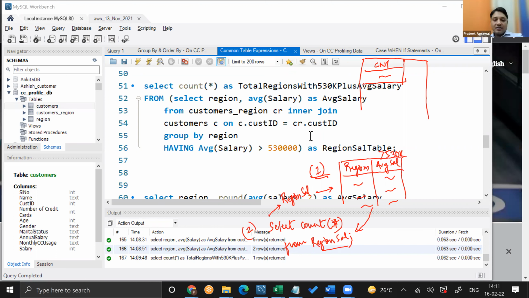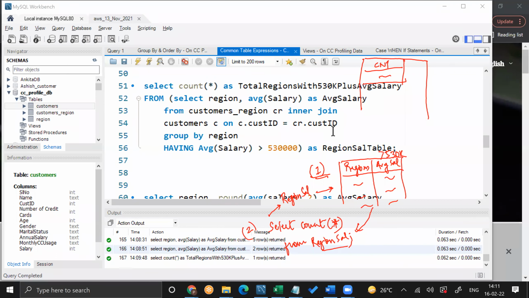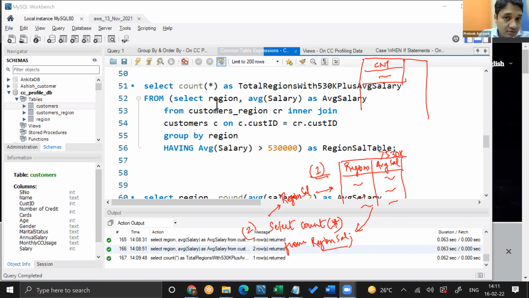Yeah, Sanjeev. My question is, Pratik, I had done this only. The result is 2 rows, right? But the result is 2. Right. Yeah, I'm getting 2 now.